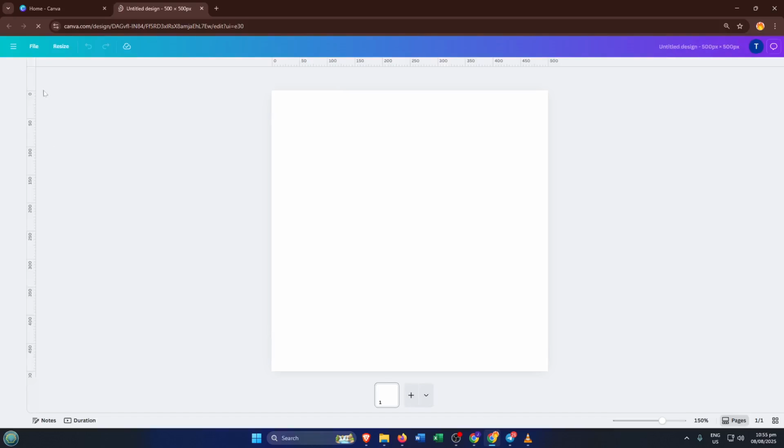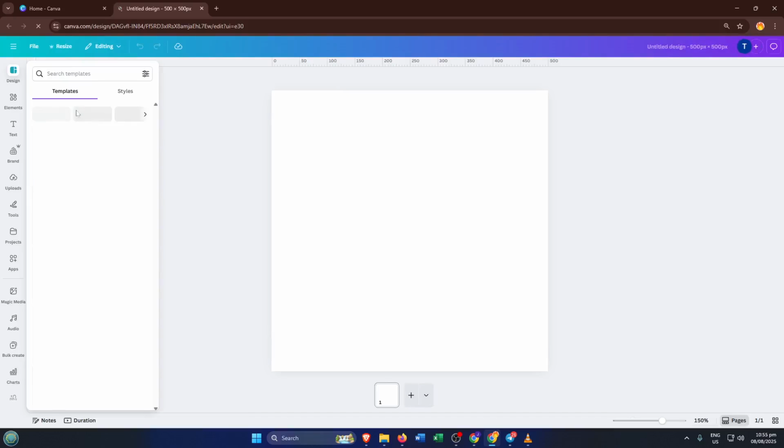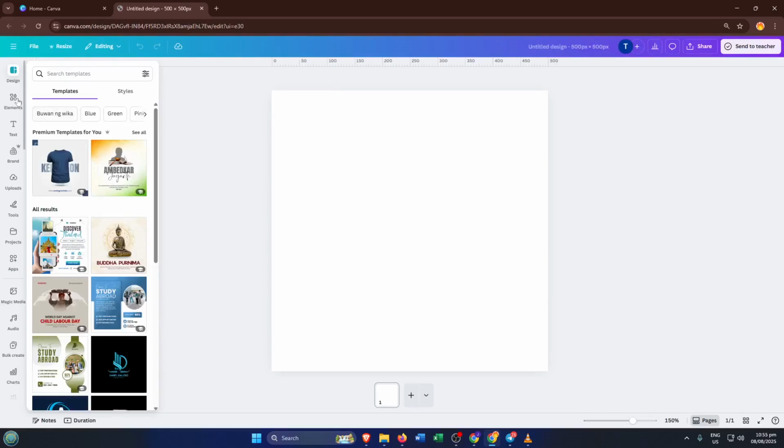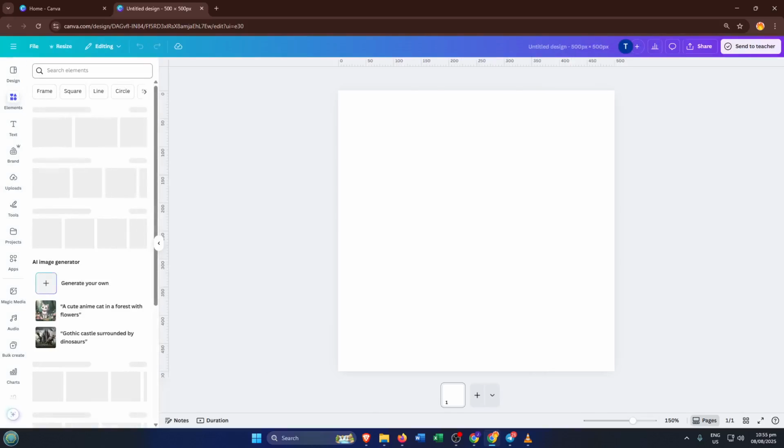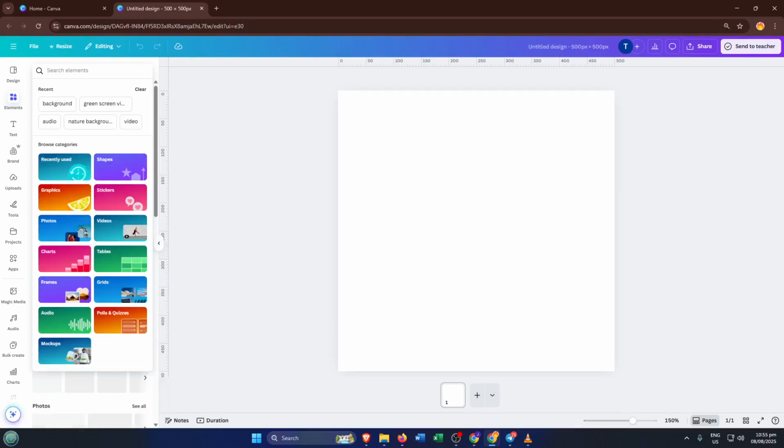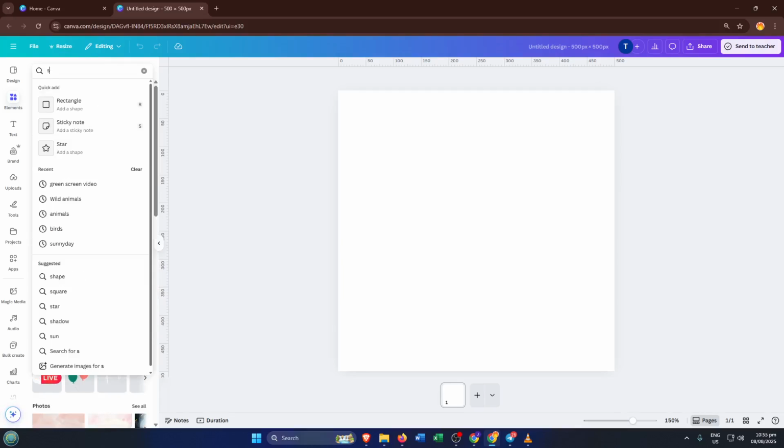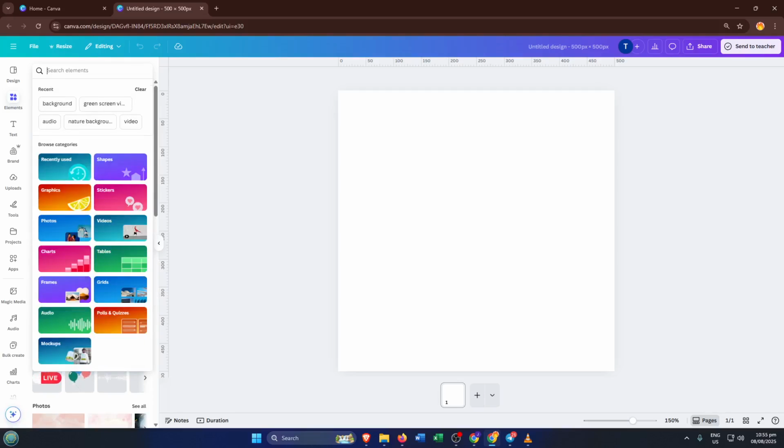Over on the left-hand side, you'll see the Elements tab. Click it, and you'll get access to a massive library of shapes, lines, frames, and so much more. For today, stick with basic shapes like circles, rectangles, and triangles to start. Drag your first shape onto the canvas and feel free to resize it by pulling the corners or rotate it if you'd like.